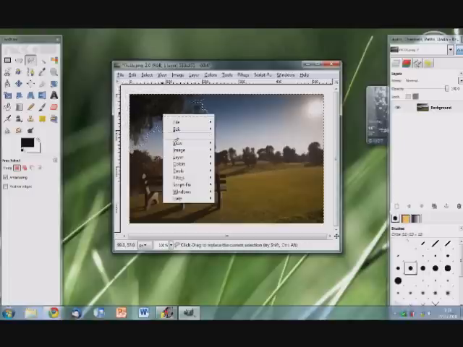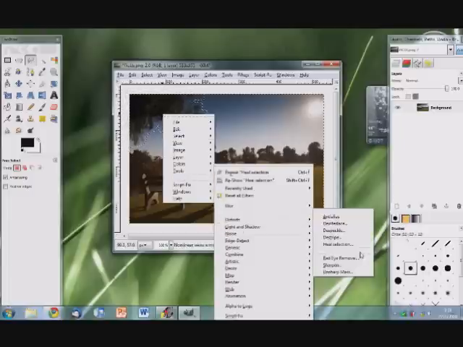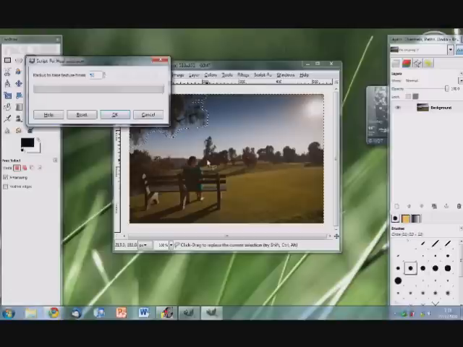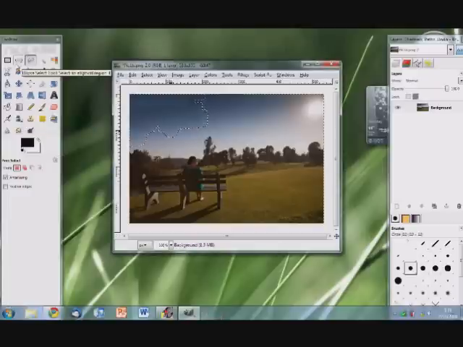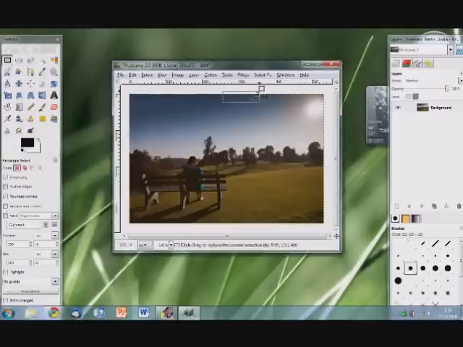And we're going to right click, filters, enhance, heal selection, and we're going to go for a radius of about 50 since it's a bigger selection. So we can get that sky in there. And voila, that's pretty good. We might need to touch that up a bit, but pretty good right there. We're going to save this.